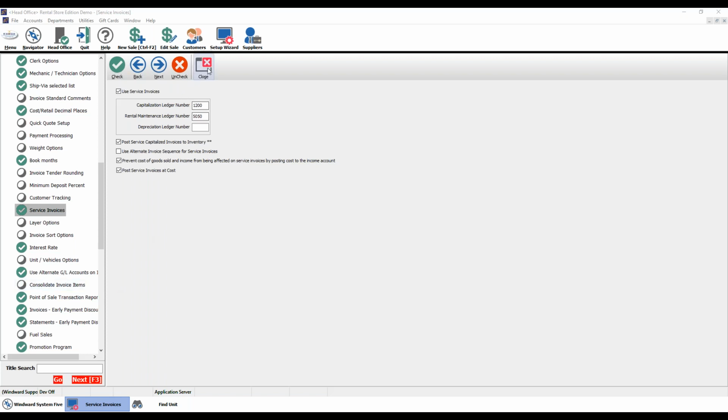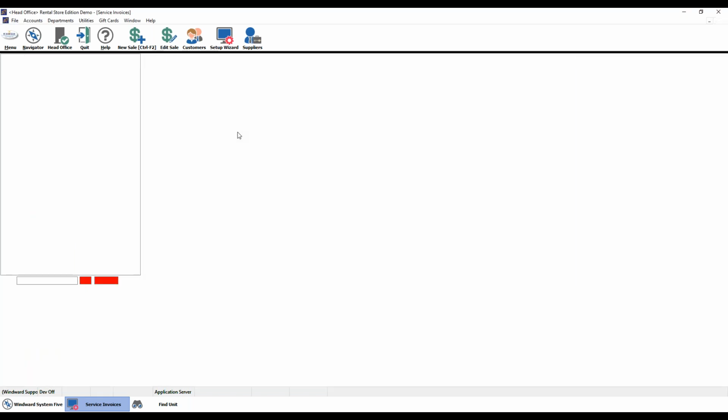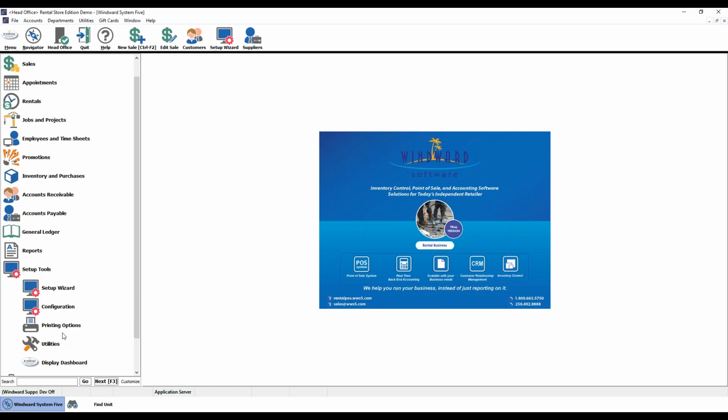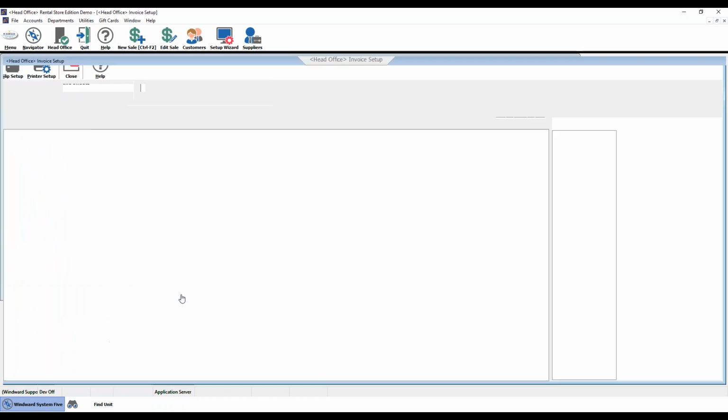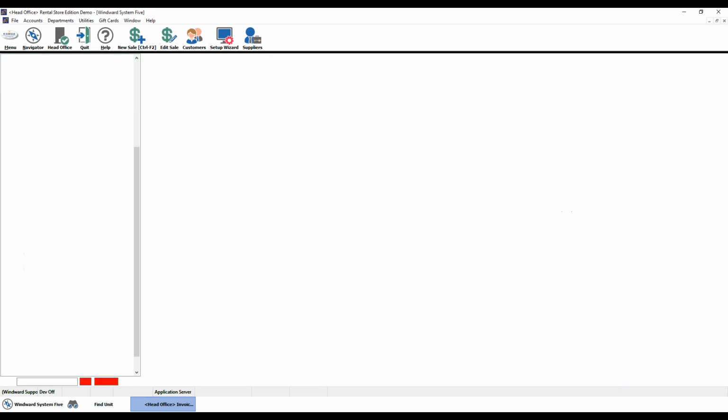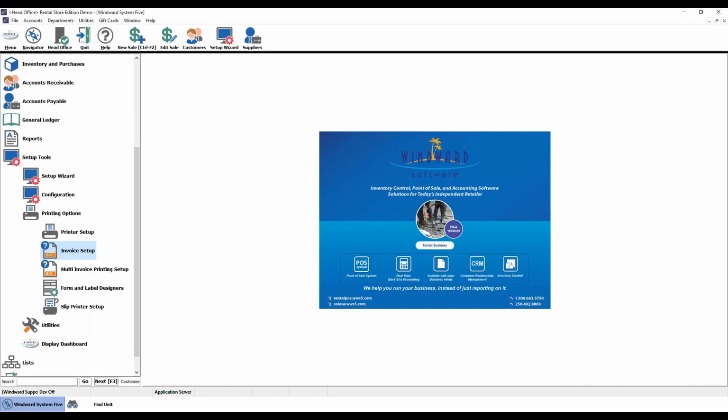And then the next setup will be the adding of the service invoice to your invoice tree if you don't have it yet. So setup tools, printing options, invoice setup. In here, I already have my service invoice added to my invoice tree, but if you don't have it yet, all you need to do is grab the service invoice from this portion here and drag it over to your invoice tree. So yep, now I'll be showing you how to go about the process.